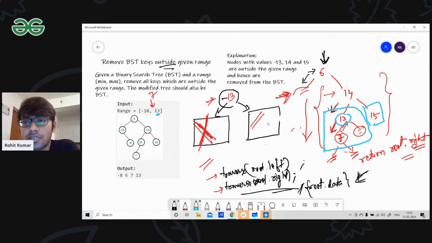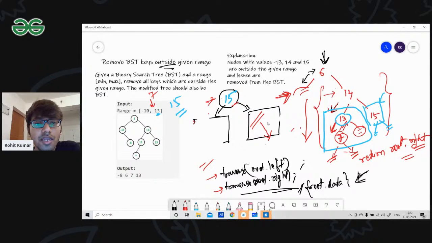Now comes the interesting part. When we go to the right subtree of 14, we find 15, right? 15 calls on its left, which is null. 15 calls on its right, which is null. 15 is checked, which is lying greater than 13. So we need to remove it. Now comes the important observation. If I have 15, what's going to happen? I know that in the right of 15, everything will be greater than 15, and in the left of 15, things will be smaller than 15. So if 15 is already greater than 13, can I say I can get rid of this right part?